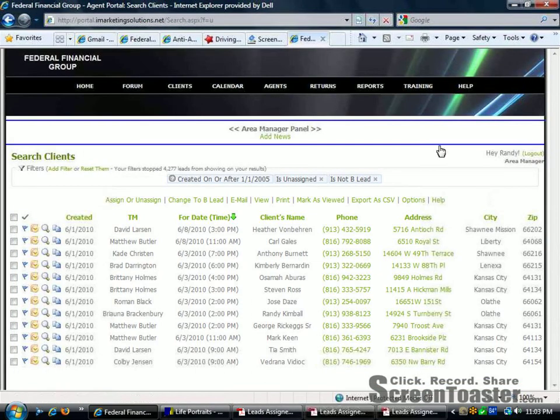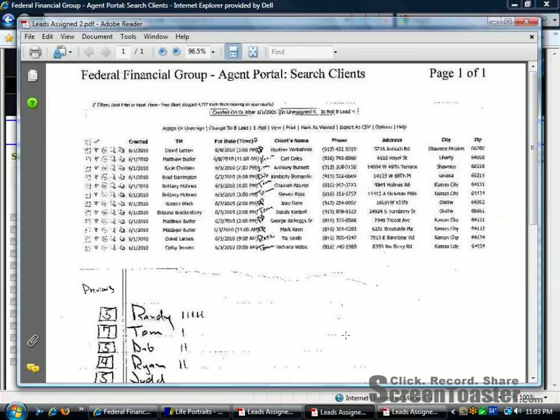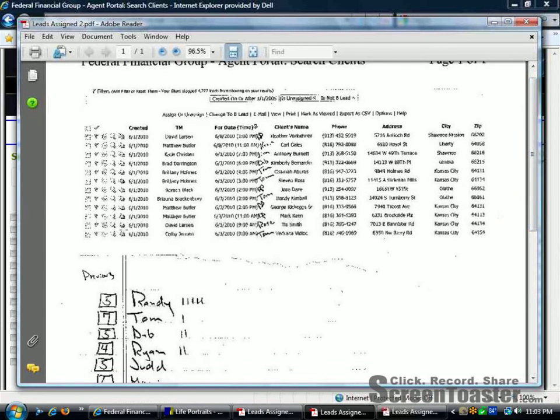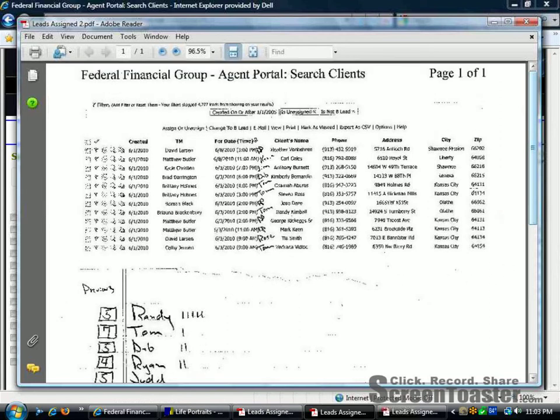I then take the lead sheet, and we can see here they're in order from the third on up, and by time, 9 a.m. going later in the day, and then we go to the 8th of June here. So I print this page off, and then to assign these leads, I'm going to minimize this.